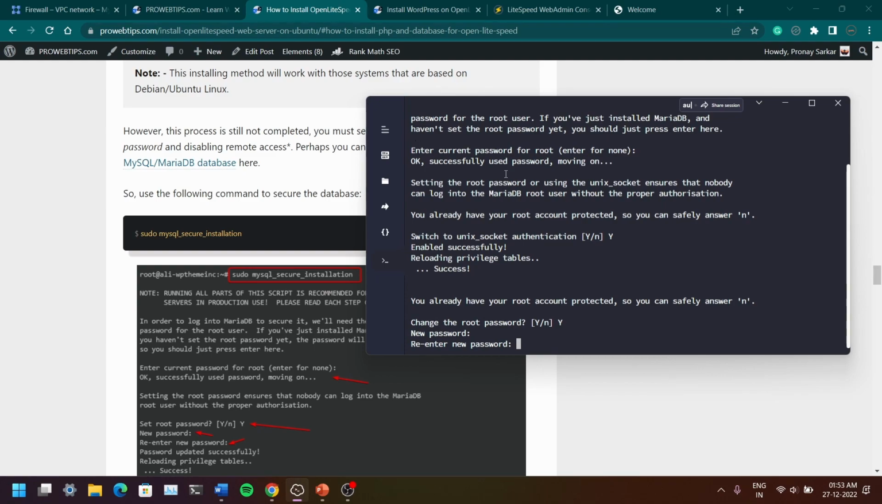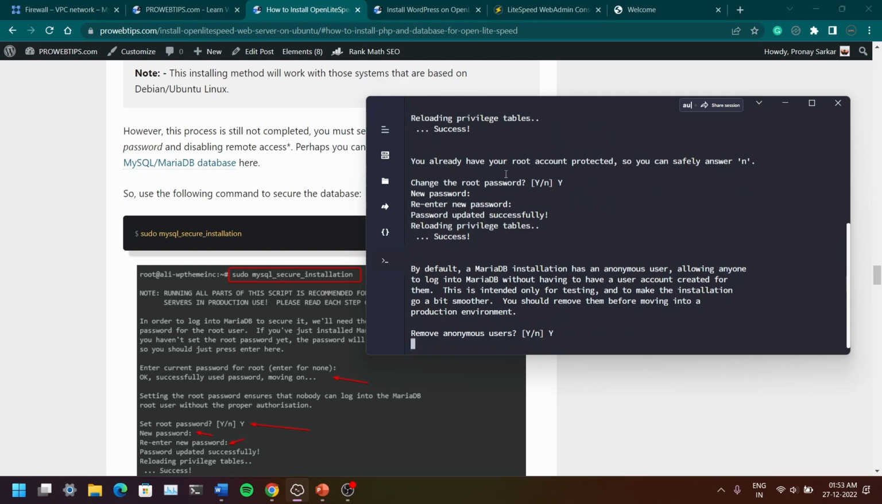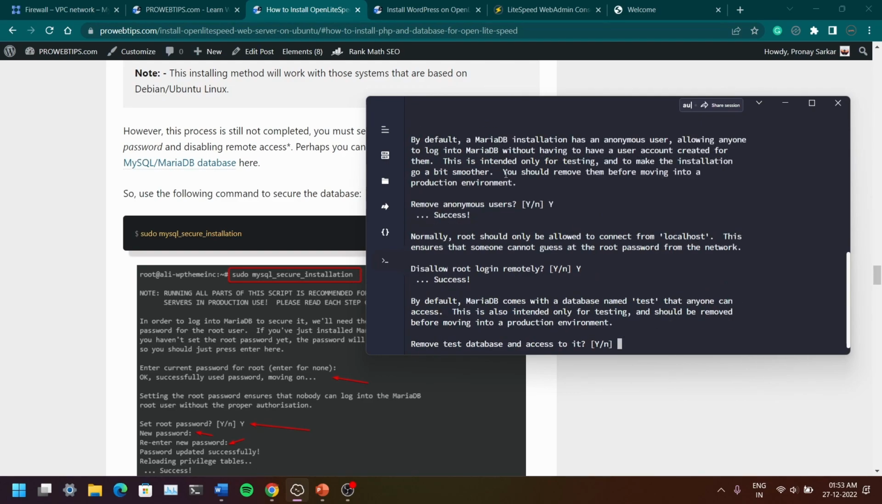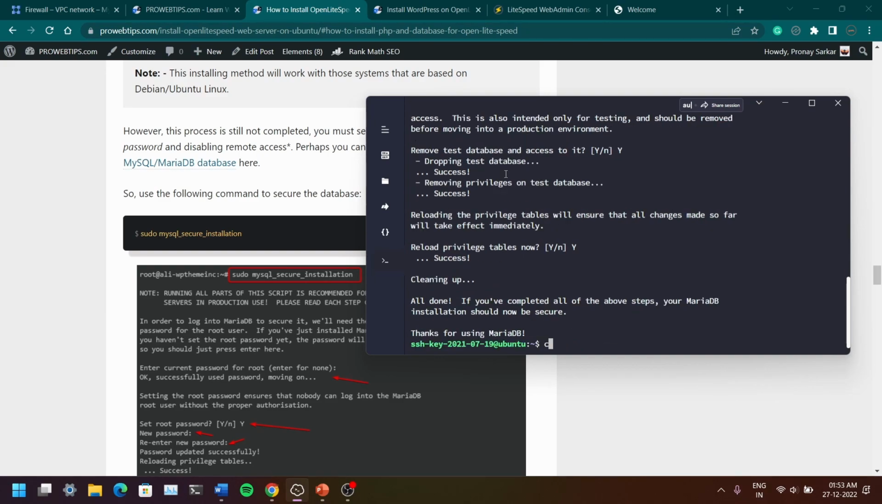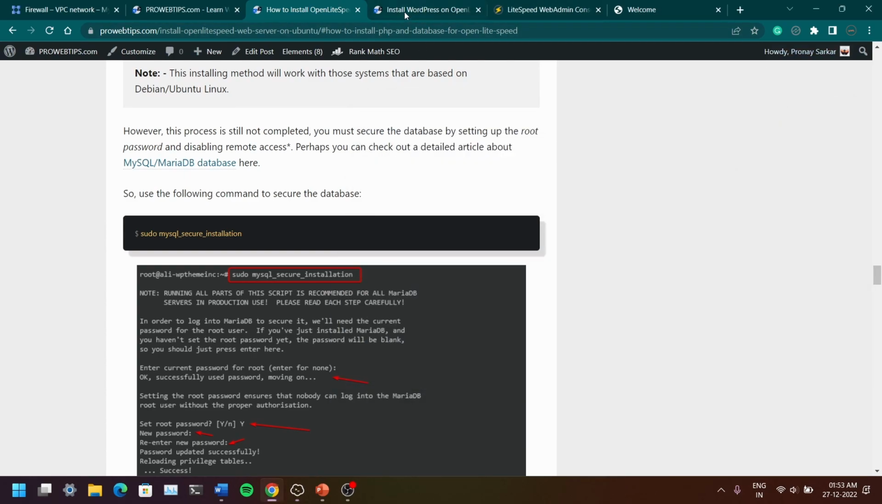Suppose you want to install WordPress, it will require creating a database, and at that time you will need the password. Okay, now the next question is remove anonymous users. Yes. Disallow root login remotely. Yes. Remove test database. Yes. And reload the privileges. Yes. So most of the things are installed and completed. Now we need to set up the latest PHP.